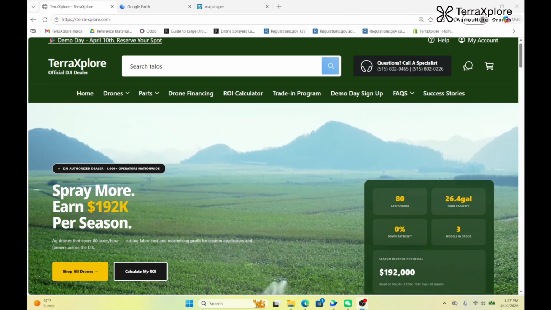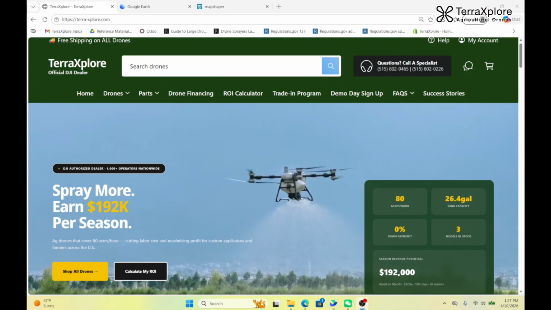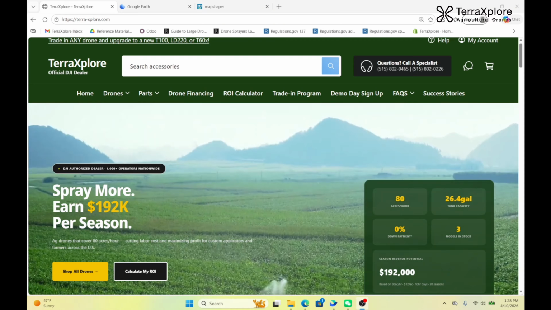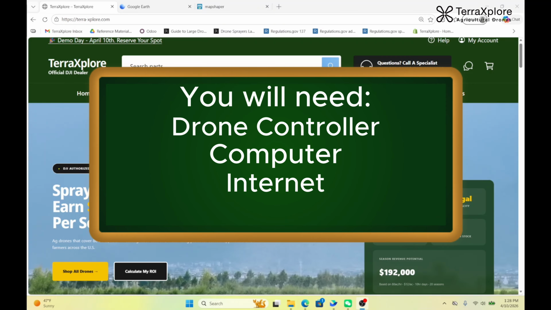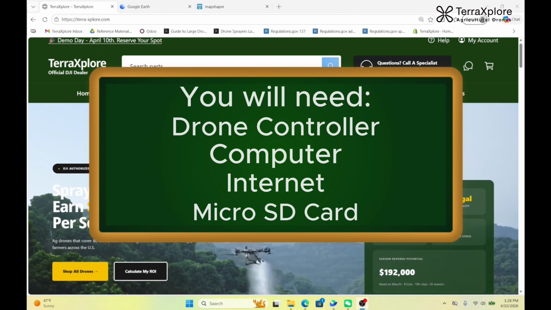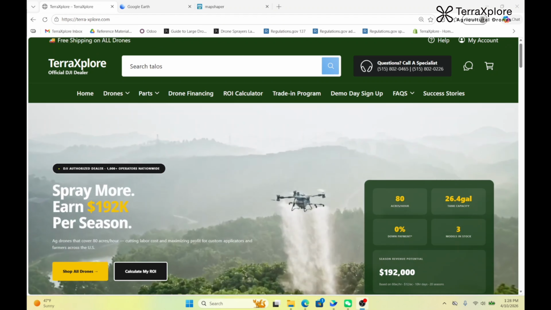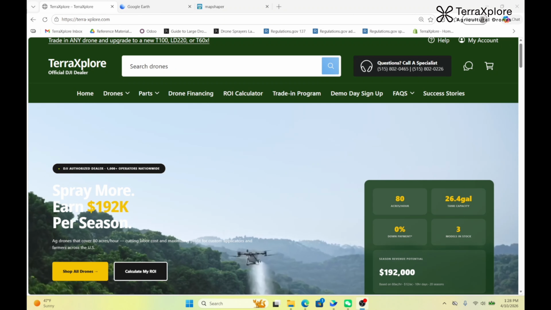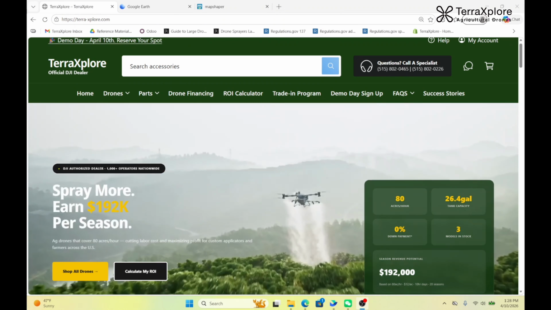Today I'll be showing you how you can make routes on your computer for your drones and then move them onto your drone controller. For this guide, you're going to need your drone controller, a computer with access to the internet, and a micro SD card. This process will be slightly different depending on your computer's operating system. I'm using Windows today, and it's also going to be a little bit different depending on what drone you're doing it for. Today I'll be doing it for the T100.